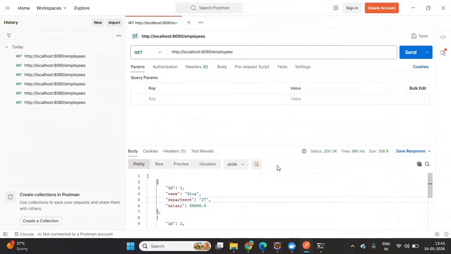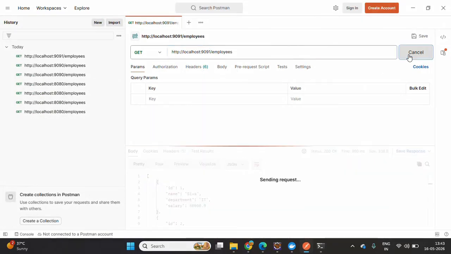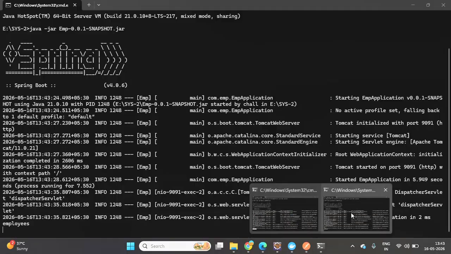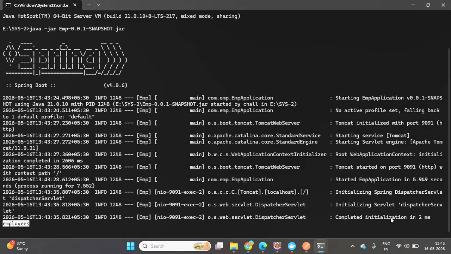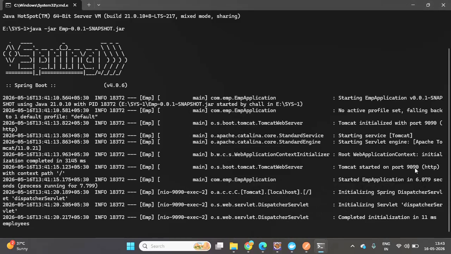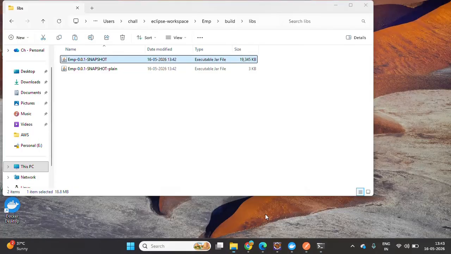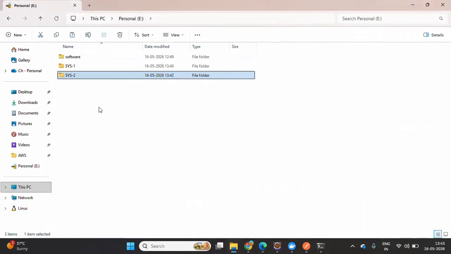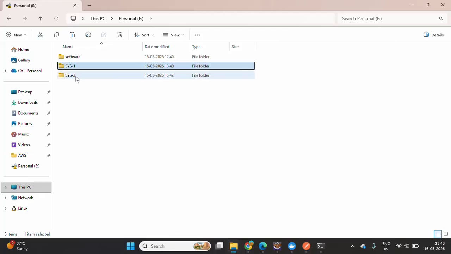Now I am going to interact with the 9091 port. So I am able to receive the response also. So see here, the application is running on one port, and here the application is running on the other port. So what we have to understand here is, let's say I want to run the application on two servers. That's why I created two folders in the same machine. Let's assume these are the two servers.